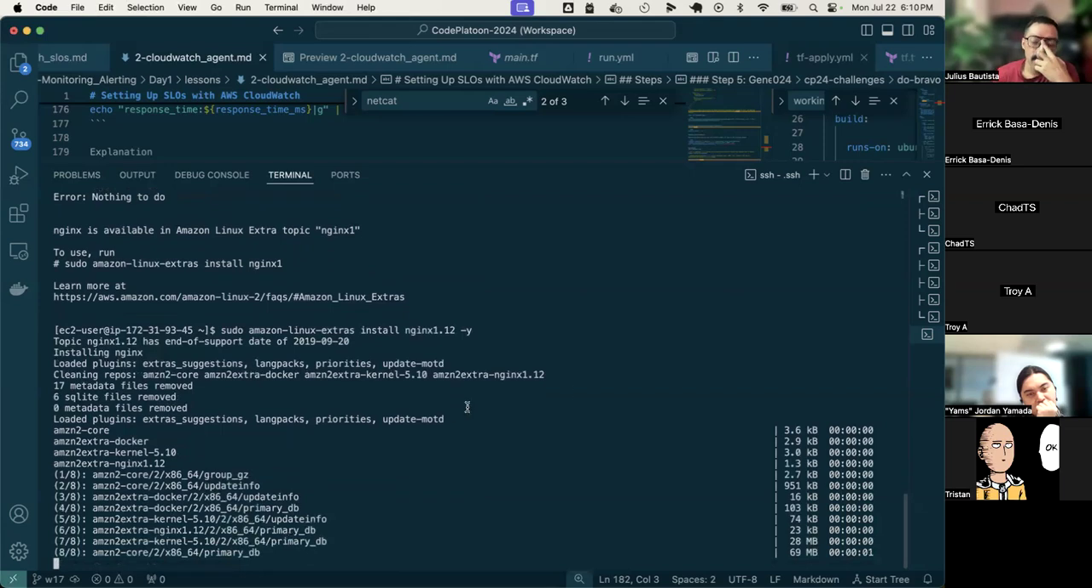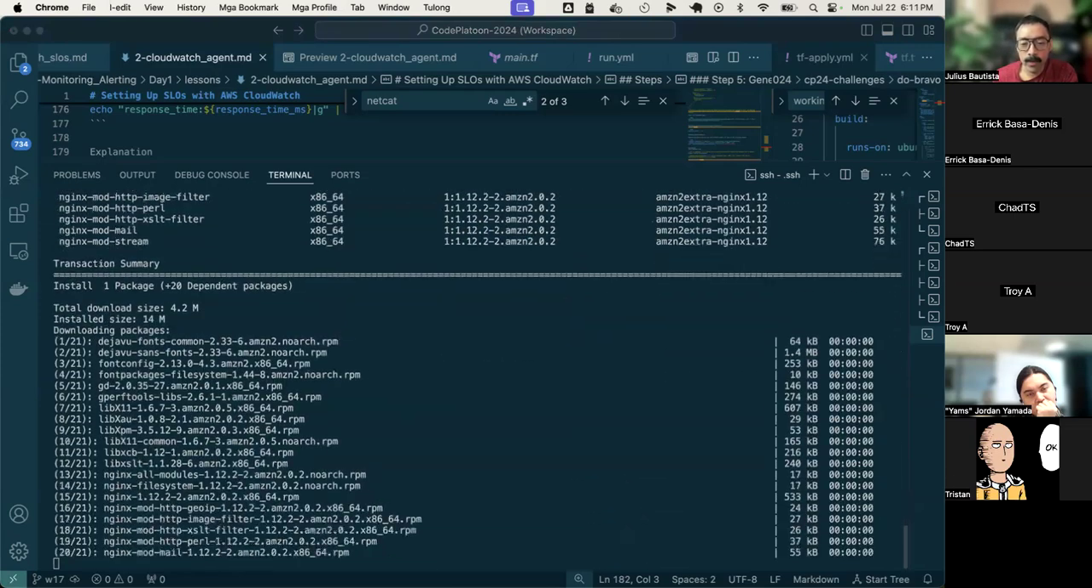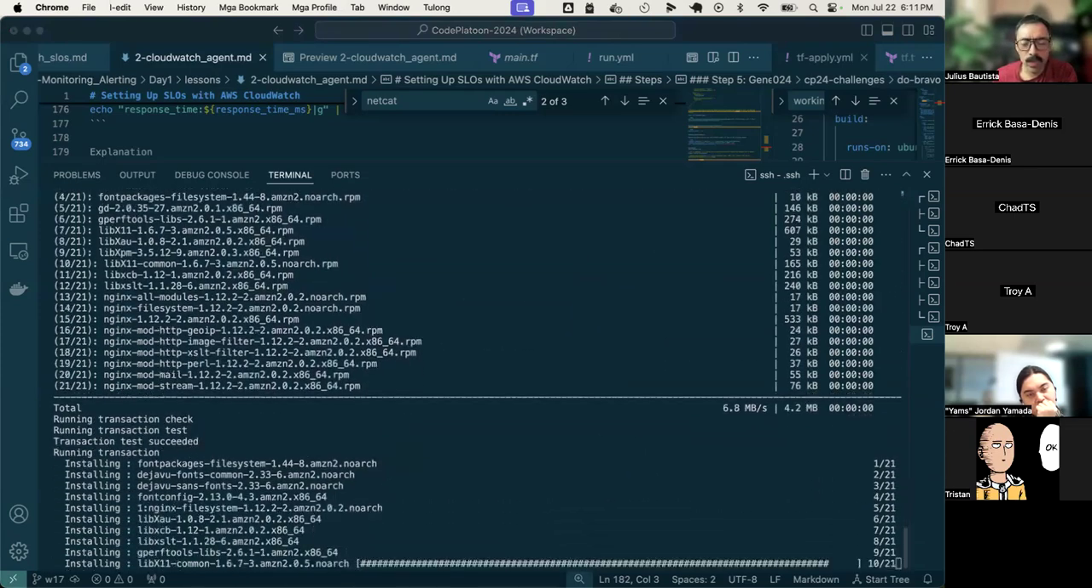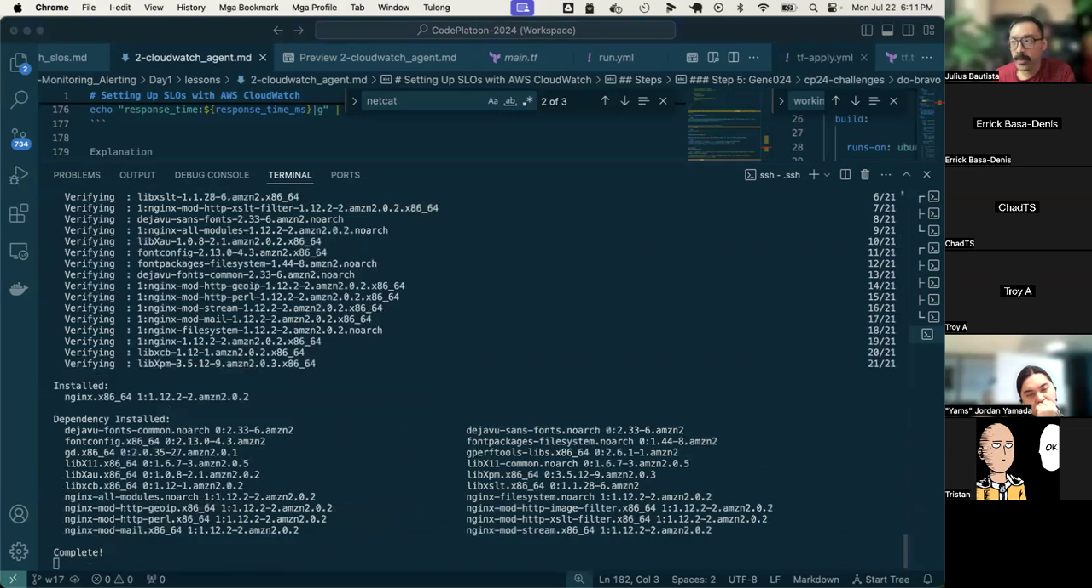And it looks like it is. So I added that to the README. It's in the README now. Basically, if you're using a different AMI and it's not installing for you, just Google or ask ChatGPT exactly what command to run to install Nginx.